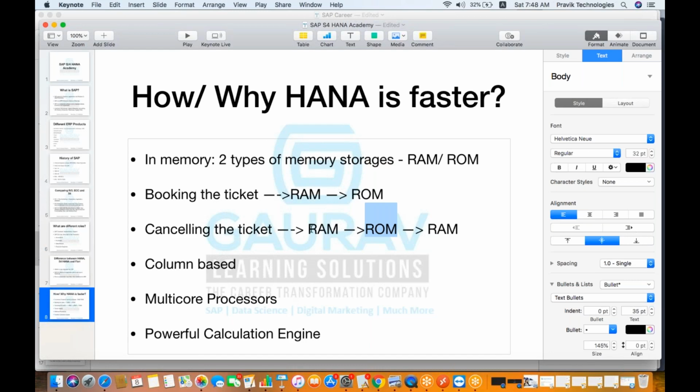So what is the solution? What SAP said is, let's remove this from the picture. I'm not saying the hard disk is not available in SAP HANA. I will come to that point, but what is going to happen now is this control may not be required. When you are booking the ticket, RAM itself will process the data and the data will be stored in RAM itself. When you are canceling the ticket, again the RAM will process the data and the data will be extracted from the RAM itself. So your transaction processing and execution will become faster because you are no longer dependent on ROM for each and every transaction.